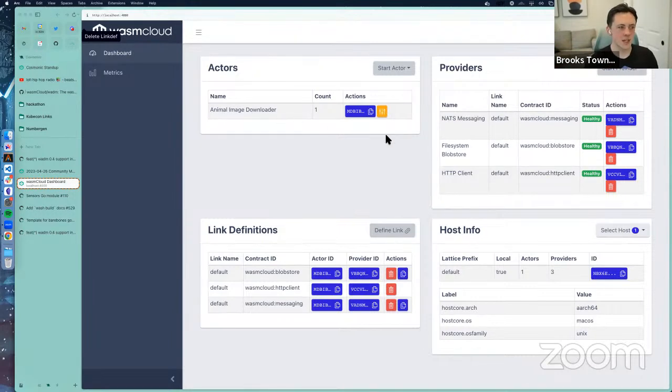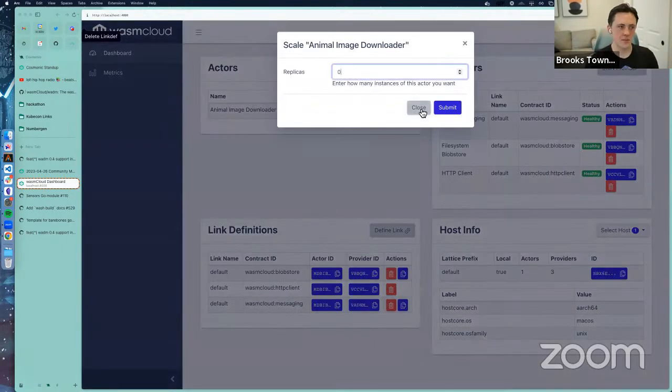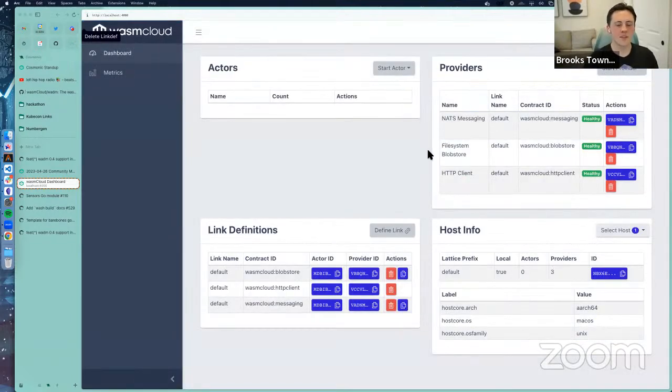So if you were to take one of these actors and delete this animal image downloader out of the lattice, there's a certain cooldown period, but essentially what happens is that, or I'll do the same with the HTTP client, Wadum will calculate the difference in state and see, hey, this application is supposed to be running an HTTP client and an animal image actor, and it'll restart that resource in the lattice. We can do this for any of the providers. We can do this for the link definitions as well. The actor, there it goes.